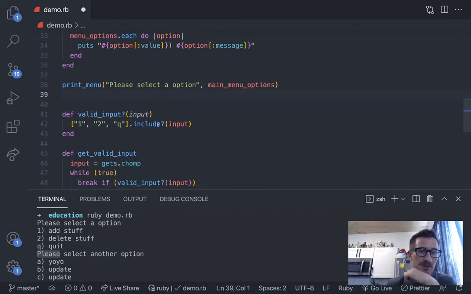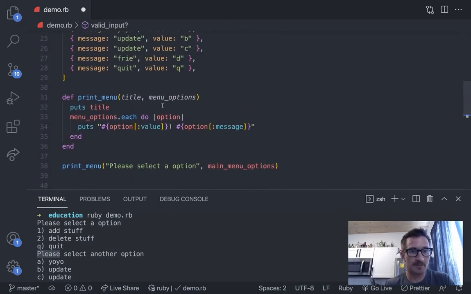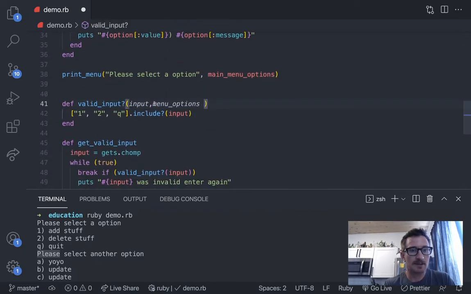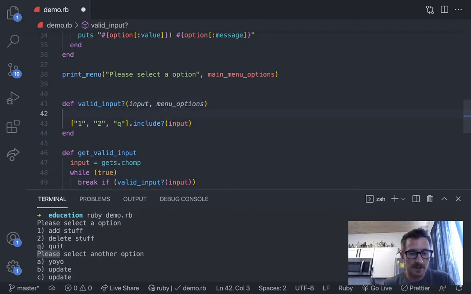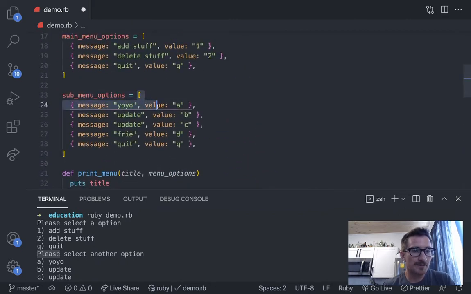So let's switch this valid input function to be a little more dynamic. So now I want to validate the input, but I also need to have the menu options again, because now I might have different menu options. So what I want to do is I just want to go through, because if I can just create an array of all the valid options, then I can do this same thing. So how can I go through an array of my messages and just pull out all the values? Because they're all going to have values, so that's what I want to do. I just want to create an array. If it was submenu options, I'd want this to be an array with A, B, C, D, and Q. If it was this one, I want it to be an array with 1, 2, and Q.